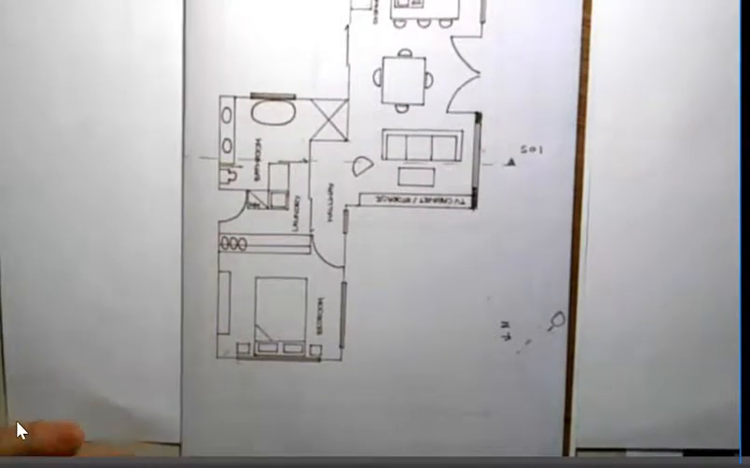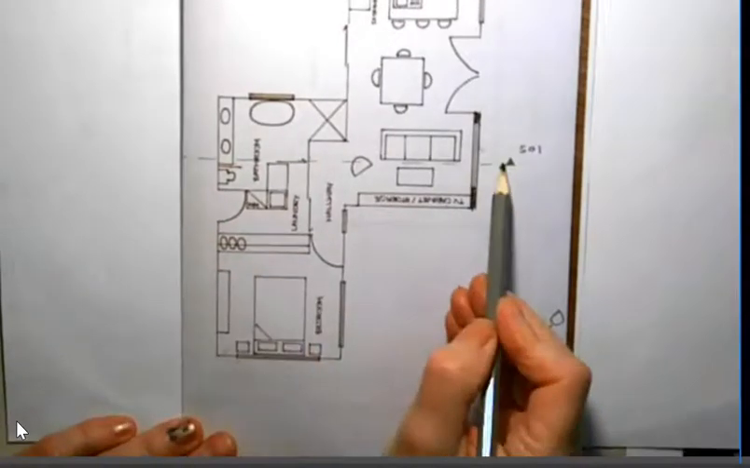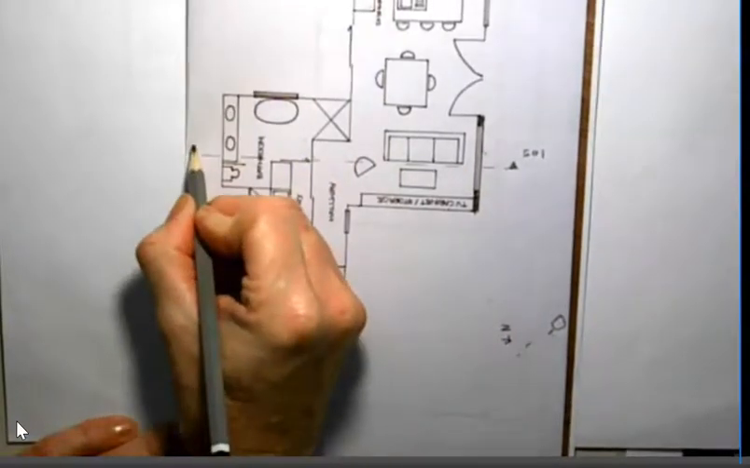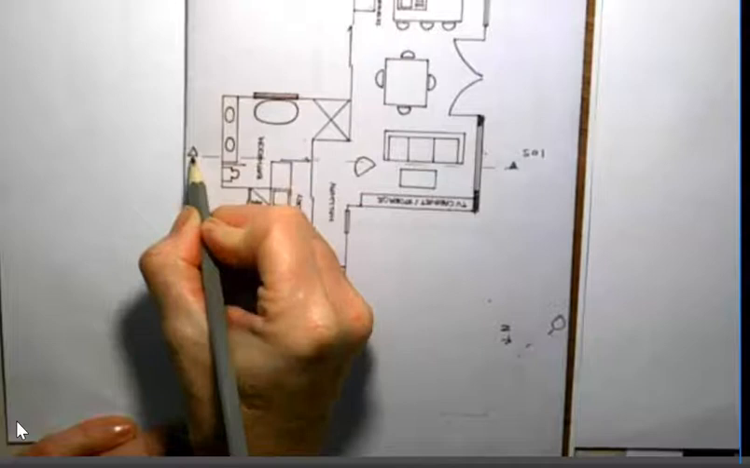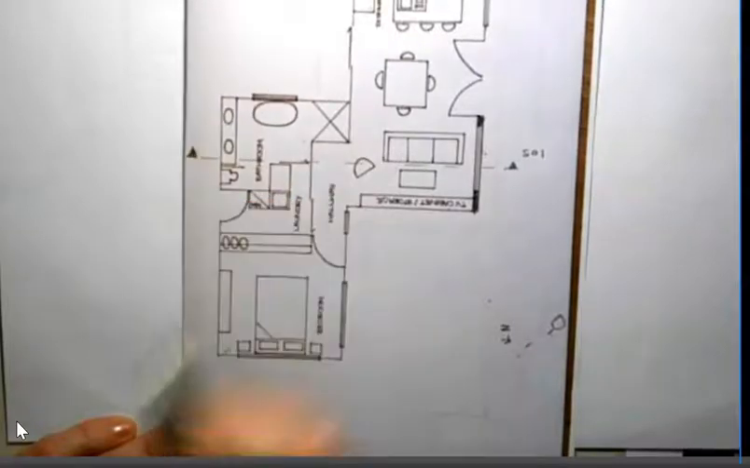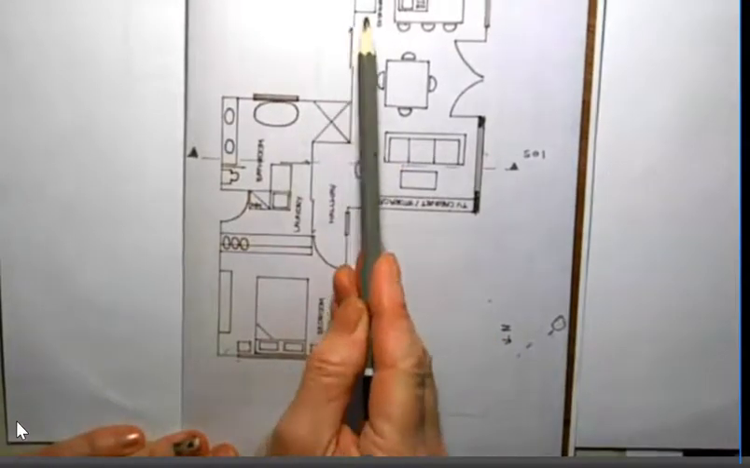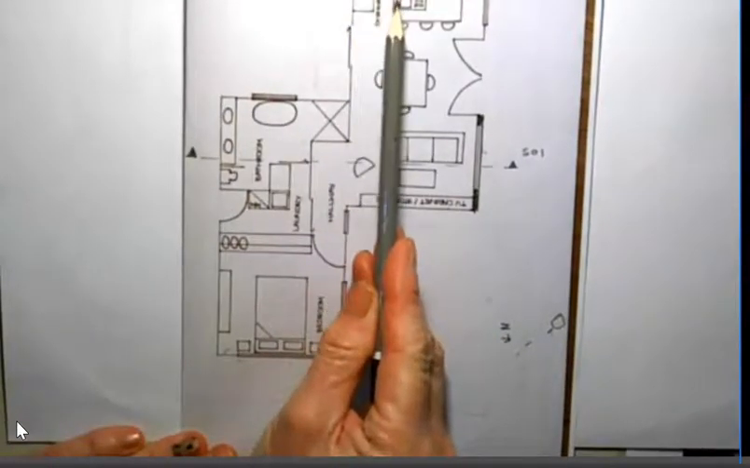So what we do with our section first is we've got to be able to show where we've taken that section. So you can see here I've put a dashed line, and I'm also putting these arrows. So the arrows show which way I'm facing. So it's as if I'm standing here looking towards the top of the page.